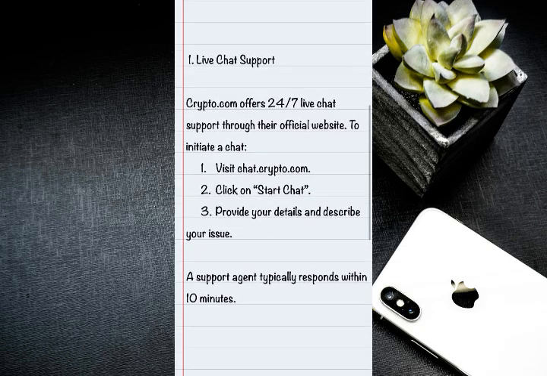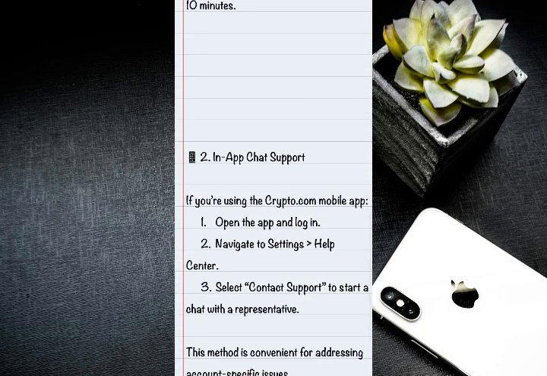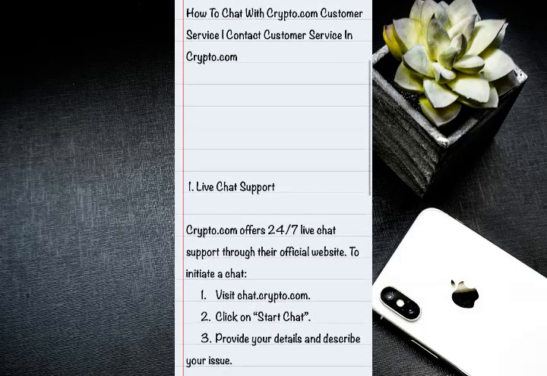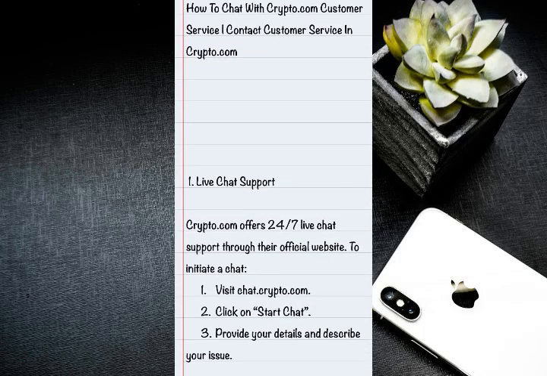The first method is to live chat with customer support. The other one is to reach out in the app using the chatbot or the chat support. So to get started, here is how you can reach out to them using the live chat.